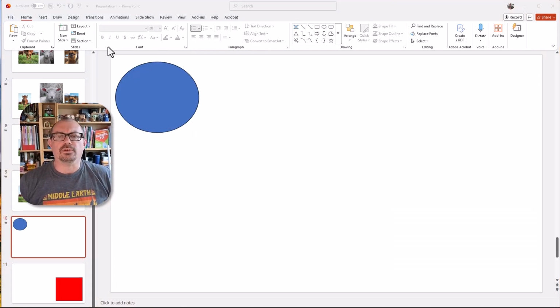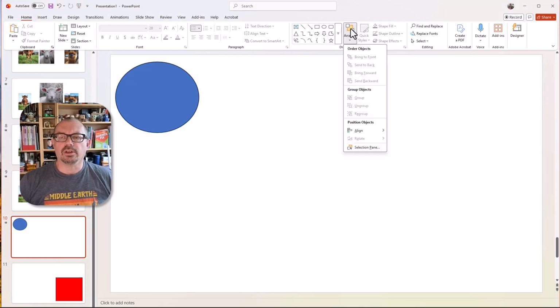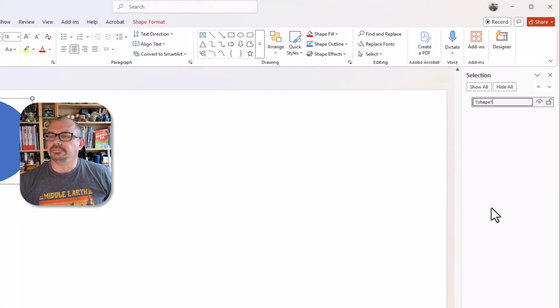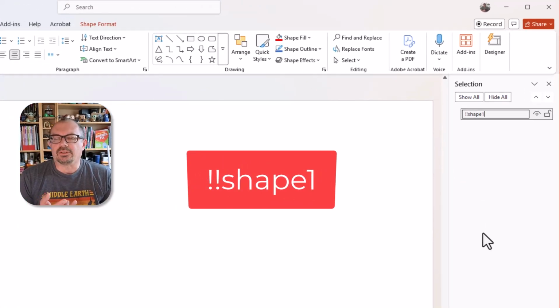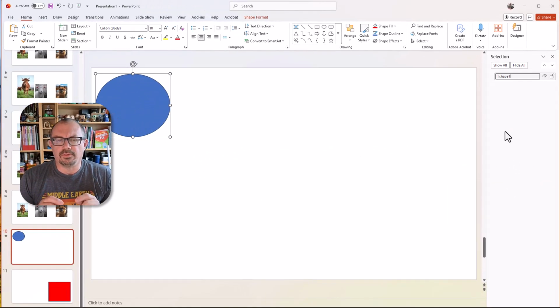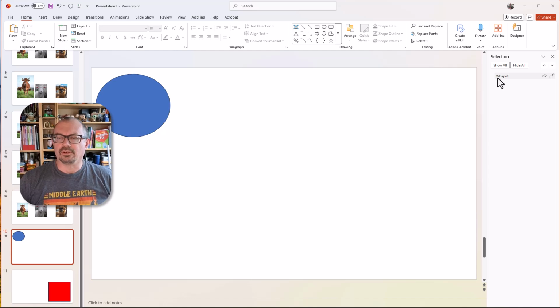First thing to do is click on Home, click on Arrange, and click on Selection Pane. That lets you check the names of the objects on each page, and also you can edit the names as well. It's a little trick we need to do. I'm going to click on my circle here, and I'm going to rename it double exclamation mark shape 1. And that double exclamation mark is what lets PowerPoint know it's part of the same morph group.